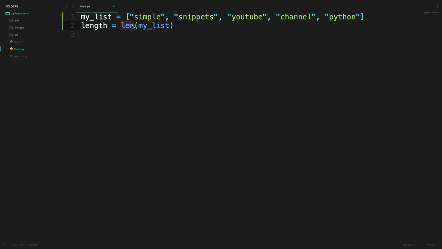Now, this is what I want to do. I want to loop over each element of this list and capitalize it. When I say capitalize, I mean capitalize the first letter in each of these words. And this is how I'm going to be doing it using the for loop.